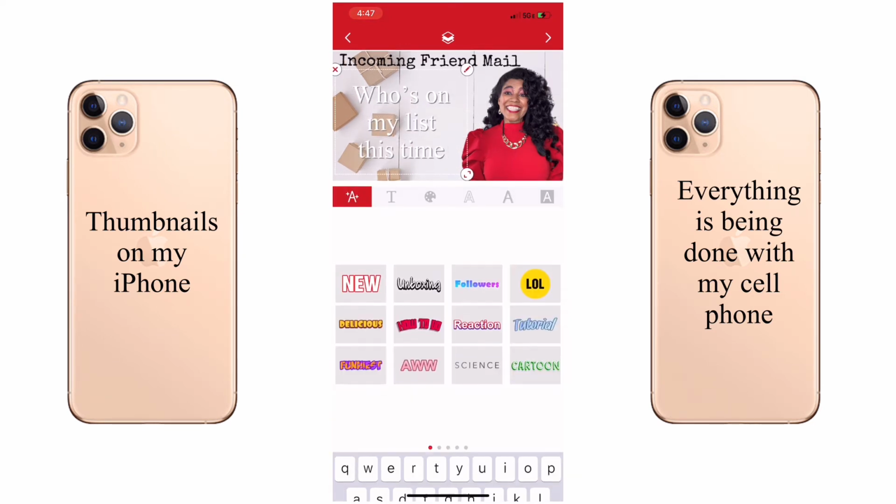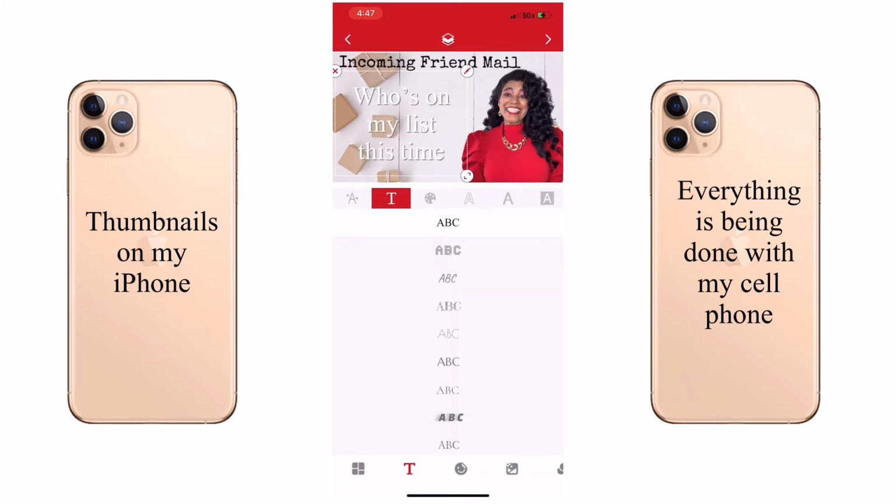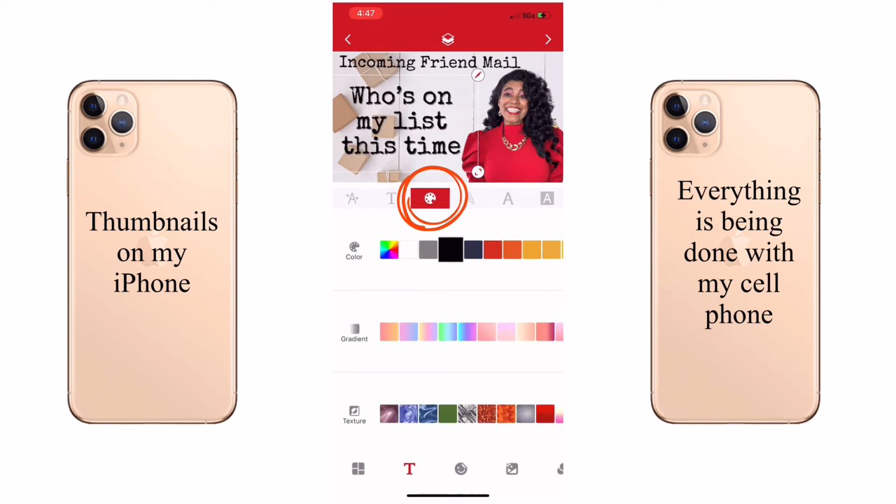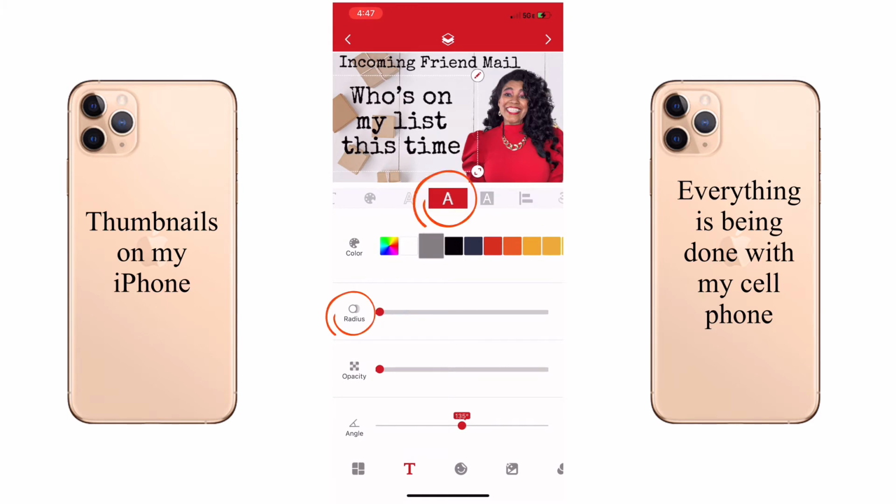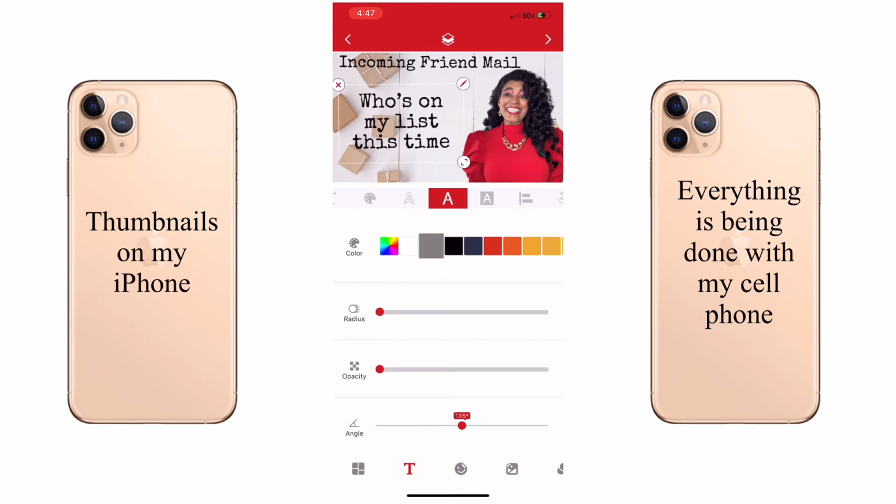So I'm going to go ahead and position it where I think I want it to be. Go ahead and click that T button again to find that same font that I just used. I know exactly where it's at, so I'm going to find that exact same font. I'm going to click on it, and then click the paint palette again, change it to black, and then fix that radius again and take it to 0, and position this where I want it on the screen. And guess what, guys? This thumbnail is ready to roll.